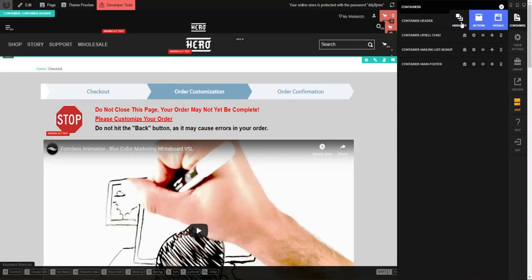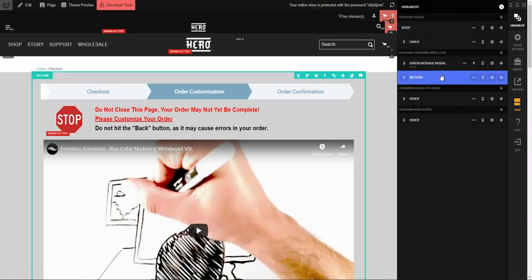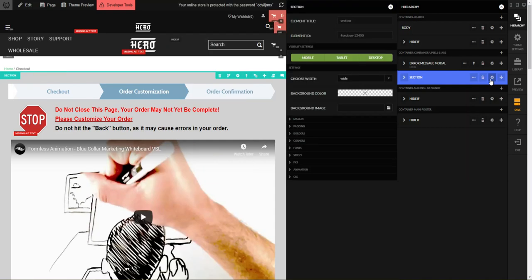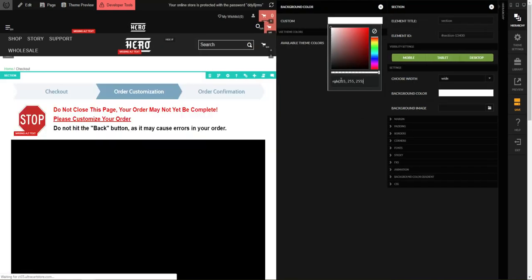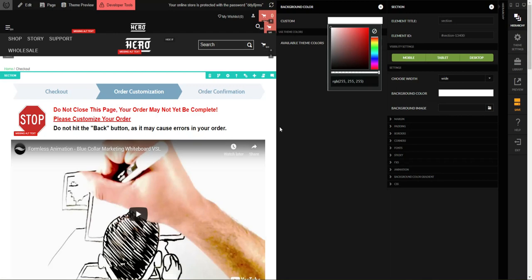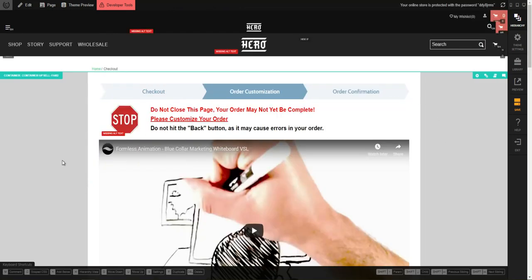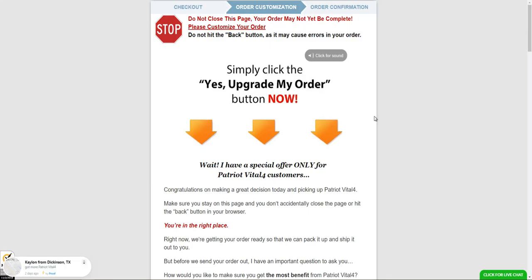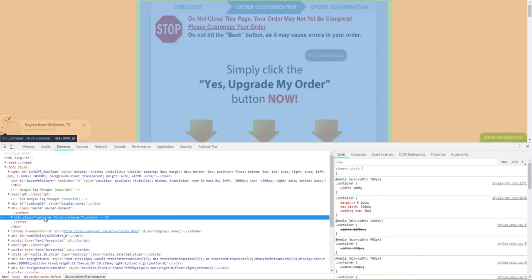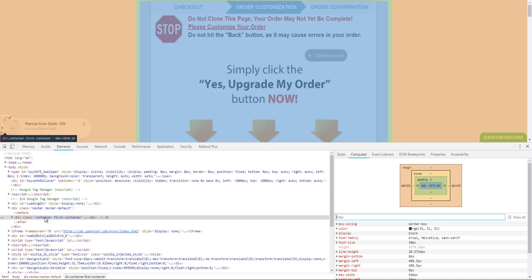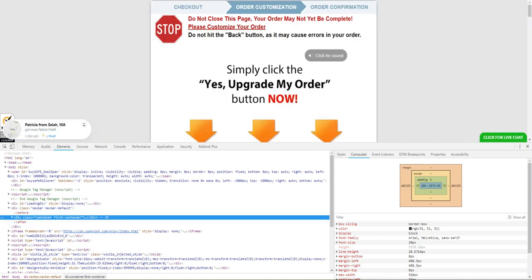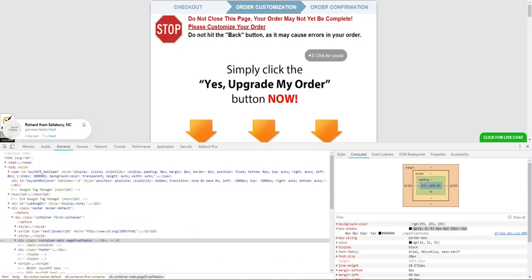Let's go back into our hierarchy, and then for our section we'll set a background color of white. So now we've gotten the section back to white. We have the gray border, and then if I inspect their page here, I bet they're using a box shadow. Give me 1 second, I'll find that style.